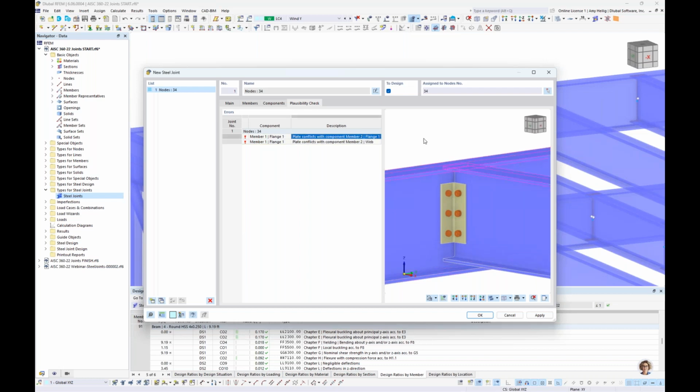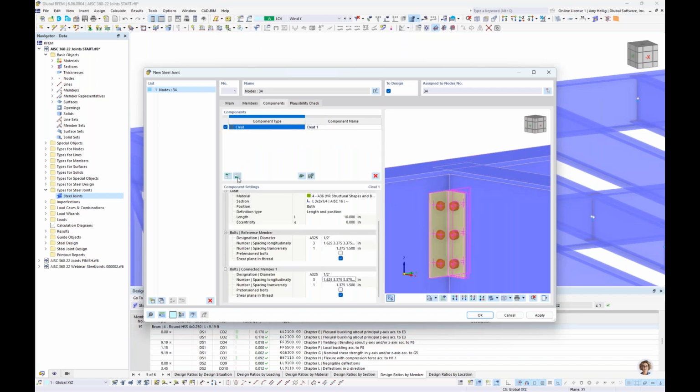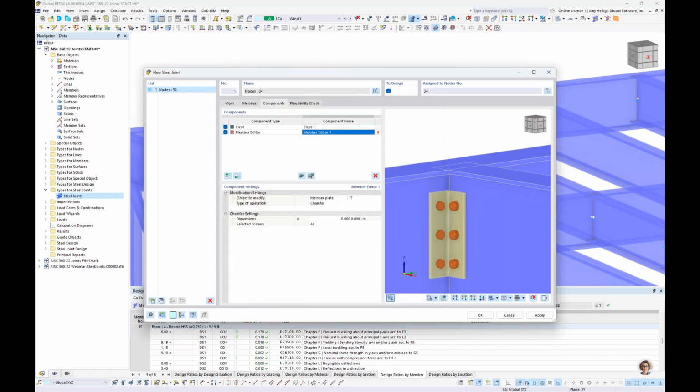In our case today, we have a couple of issues telling us that the flange and the web from the smaller beam are conflicting with the flange of the larger beam. So we go back to our components and we need to add a new component here. What we want to select is called Member Editor. So you can see how we can use the library options to bring in a starting point for a connection, but we can always add more components, delete components, or make modifications to those existing components.